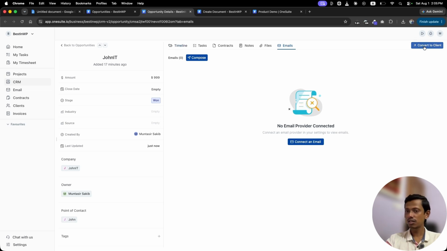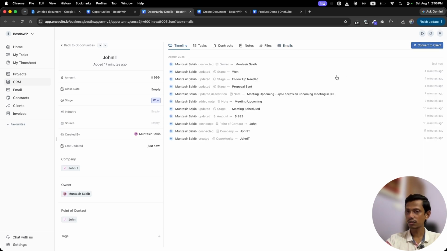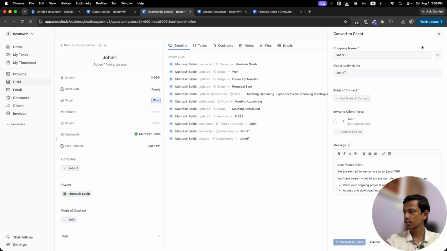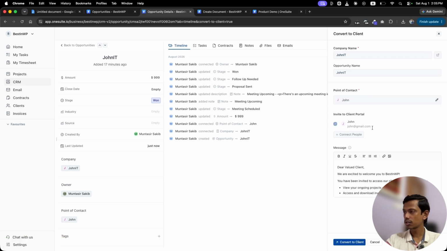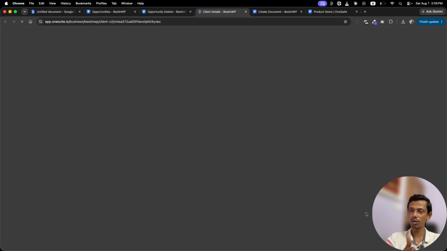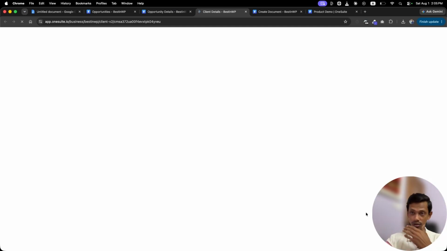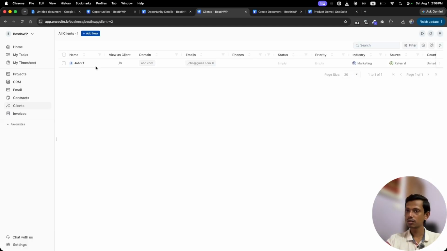So when you just click on convert to client, let's click on it. You can see company name, opportunity name, point of contact, which is John. And it will automatically invite John to the client portal, and the messages, you can always change up to your need. Then just send, convert to client, and the client will get a confirmation email, and by following that email and accepting it, he will be invited to the client portal. And from your dashboard, you can see the client is automatically added. See, the client is added.